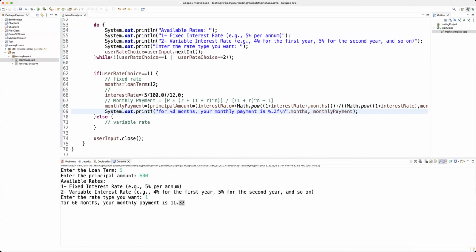And look at this. You have to pay $11. Let's see if that calculation is actually correct. Because again, I took $600. Of course, $600. Let's see. For 11.32 multiplied by 60, yeah, you're going to end up paying $680. So yeah, that makes sense.